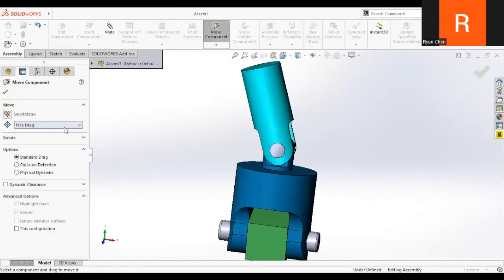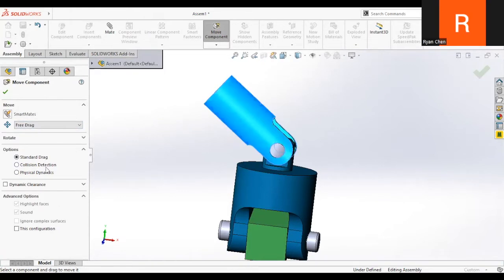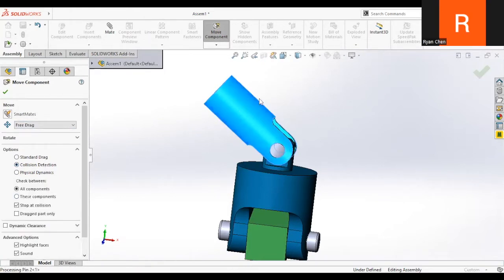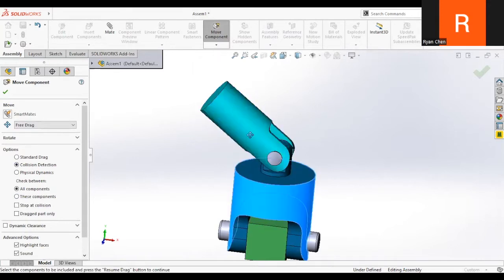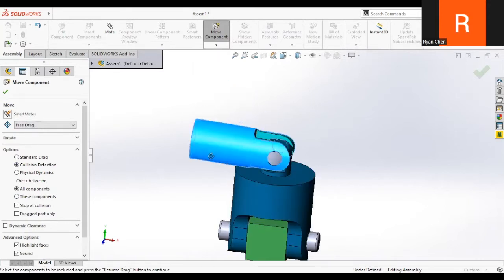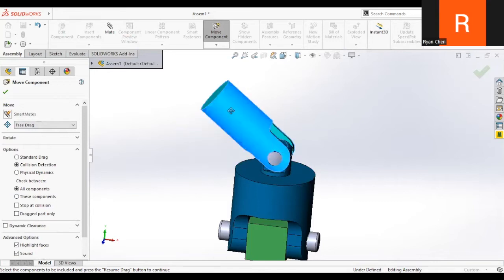So let's look at move components. We have free drag. So standard drag is right here. What can be super nice is something called collision detection. Basically it means that when we move it, if it were to collide with something, it basically tells us. You can't really hear this, but it basically makes a loud thunk noise. We can try to stop it at collision.